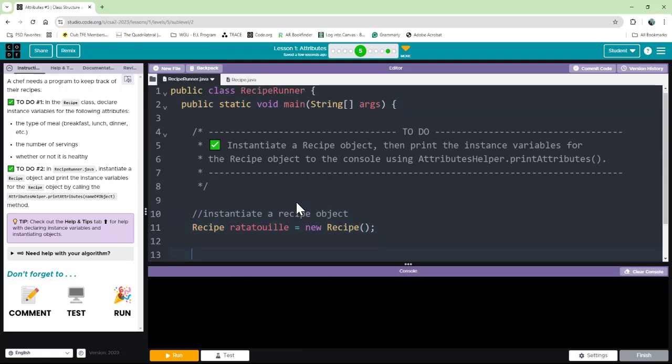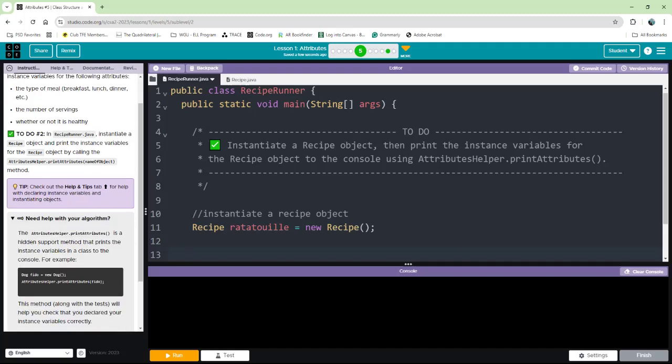There we go. And then we just need to, is that it? And then, print the instance variables for the recipe object. This is something you got to be careful with. We have to use this attributes helper to print this object. Okay. So we're going to go ahead and use this attributes printer to help to print the object.